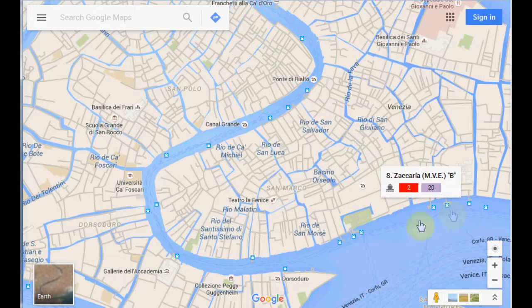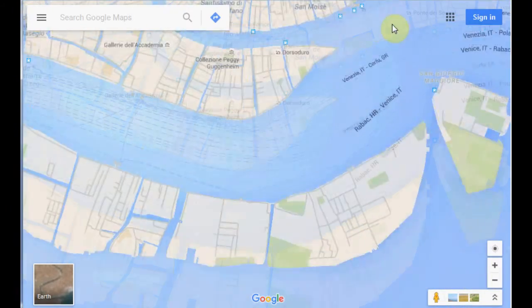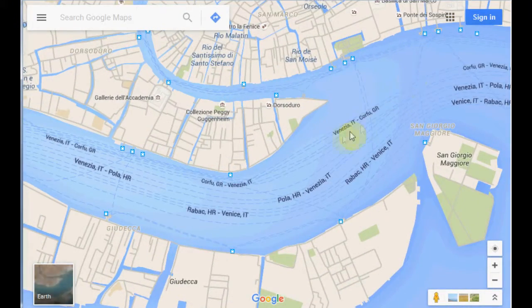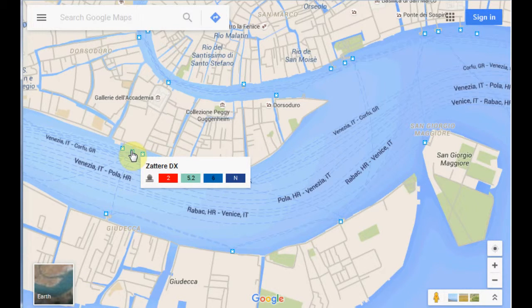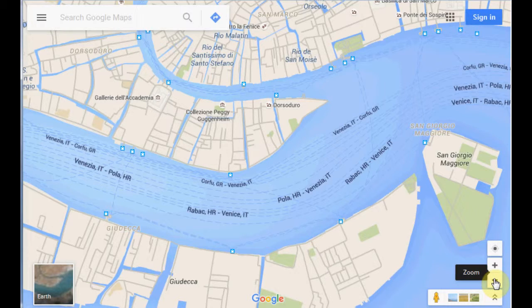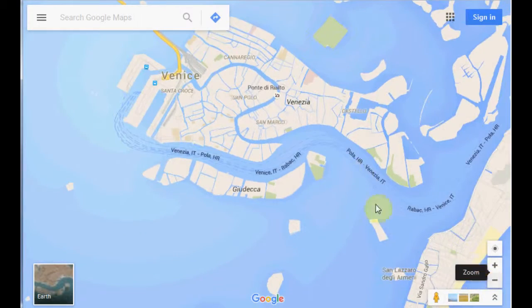And then what it does, I'm going to move the map. It goes back around and comes through here. So it makes a big circle. I don't think it stops at this one, but it stops at one of these other 3 right here. So what line 2 does is go around through the Grand Canal and back around.